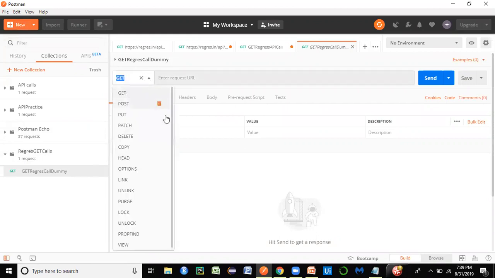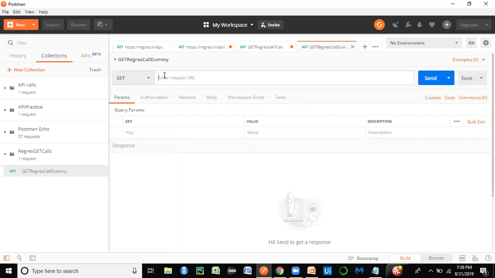So here you're having a drop down. So these are the different options you're having. These are called the different HTTP methods. So you're having get, post, put, patch, delete, right? So let's look into these 5 options, which are the main ones we are going to work with when we are working with any API request, right?